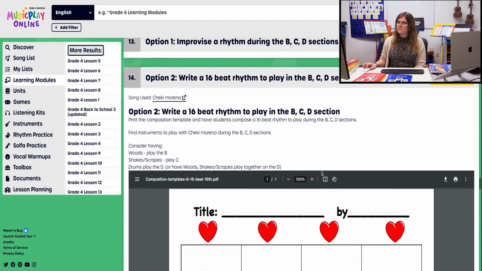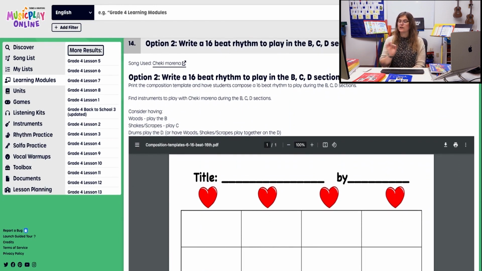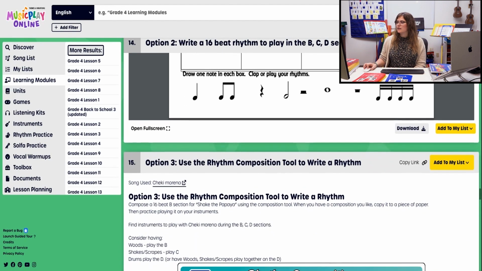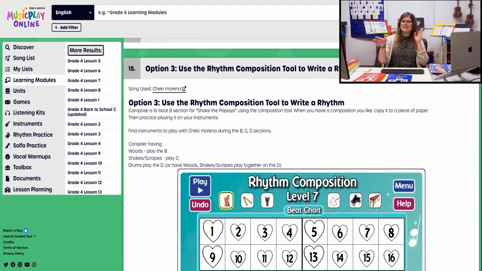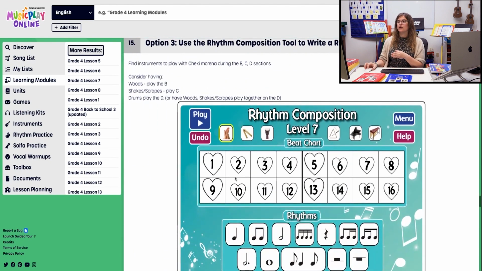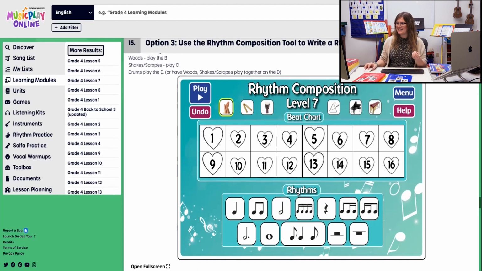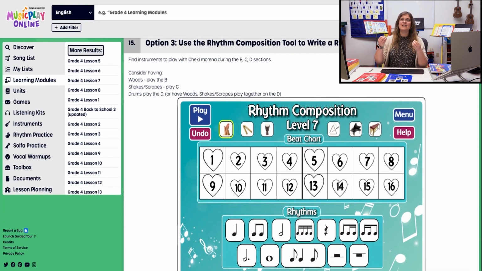For your option two, I've linked an actual printable that you can write on and write a 16 beat rhythm pattern. And then, yes, of course, there are some patterns down below that students can use. And then option three is kind of a hybrid option. Option three is a rhythm composition tool. So using this tool to write your composition and then transferring it over onto paper. Transferring is really important because it works the stem direction, note value, all that really important writing skills for music.